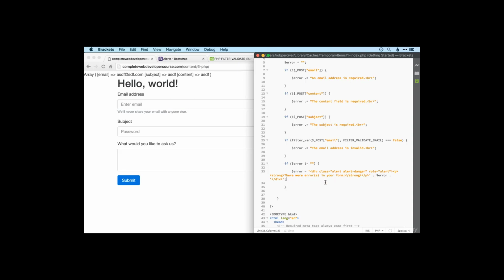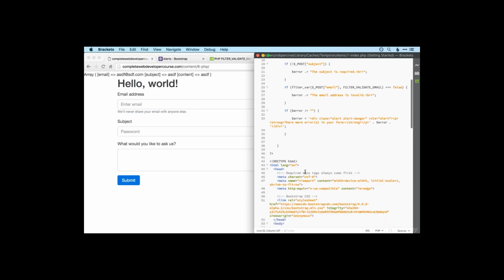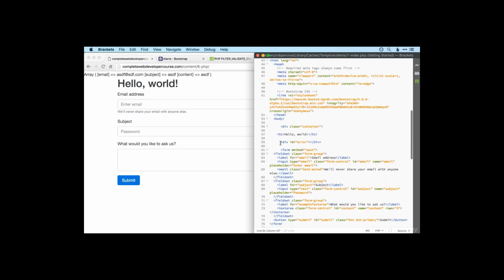Now, how do we get that onto our page? Well, it actually carries down this variable throughout the script. So what we can do is right here in our error div, we can just echo error. And if it's empty, it won't echo anything, which is fine. But if there's an error, then it will display it there.